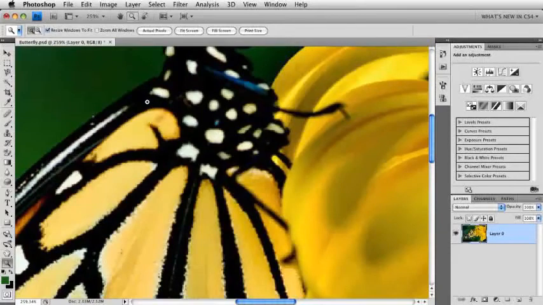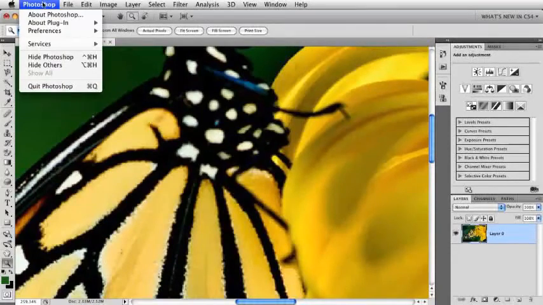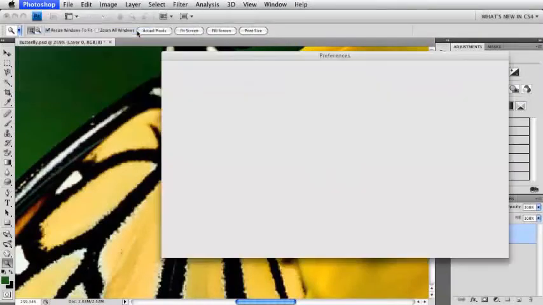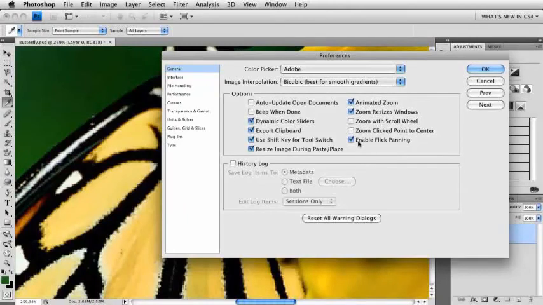If that annoys you and you want to turn it off, you can go up to the Photoshop menu, go down to Preferences on the Mac. If you're on a PC, just go to Edit menu and go down to your Preferences. And inside there, you can turn on and off the flick panning as well as the animated zoom. And that requires a little bit more of your graphics processor. So if you find things are maybe slowing down a little bit, it could be a good idea to come inside here and turn these off as well.